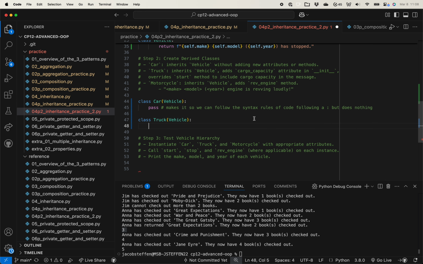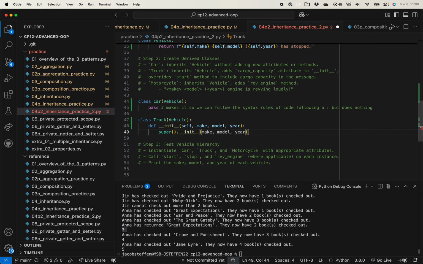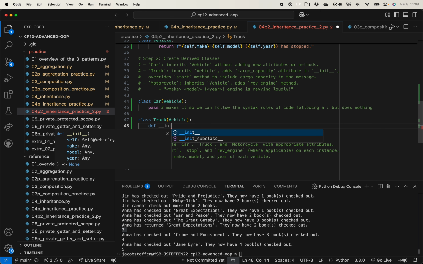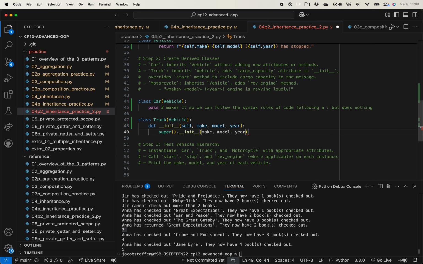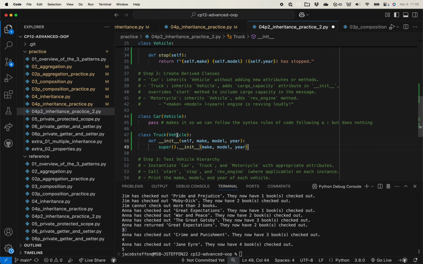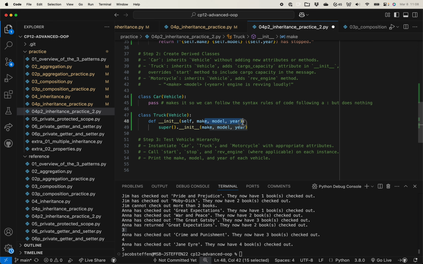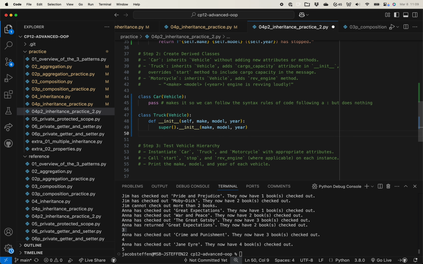And let's see, we're going to add a cargo capacity attribute in our init. So that means we need to have our init, okay? And you'll notice if I actually start typing this out, let me do that again. We do init. If I just push enter, or return if you're on a Mac, it's smart enough to know that you are inheriting from vehicle. And what does vehicle need? A make, model, and year. So it adds that automatically, and it's calling the super version of init automatically. So it's really convenient, actually. I'd recommend you do that.